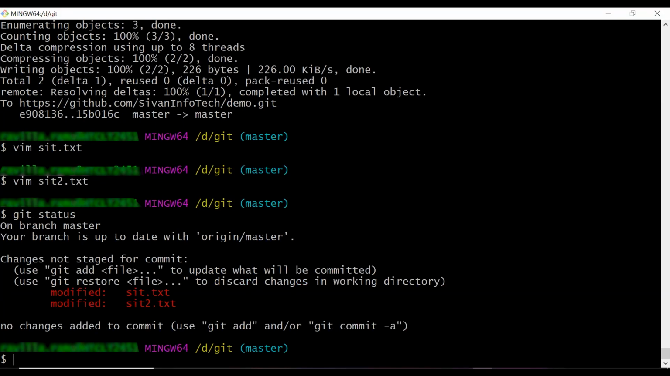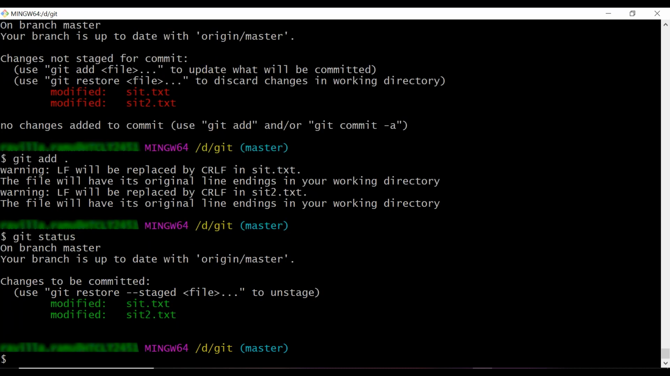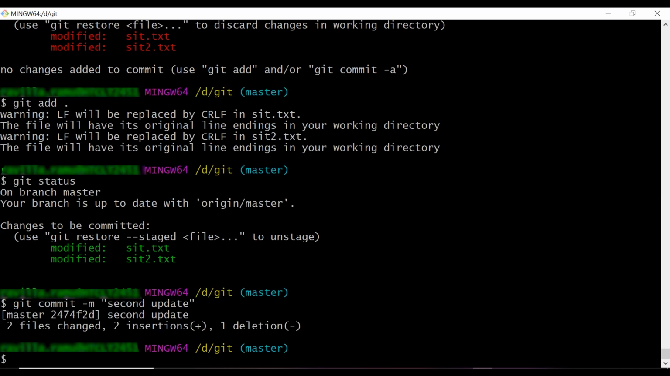What will I do? I need to commit, right? I need to add, git add dot, so I'm adding all the files. Git status. Here you can see it needs to be committed. I will do git commit -m. And what should I give? Already we had one update, right? Second update. Okay, so we have made the second update.